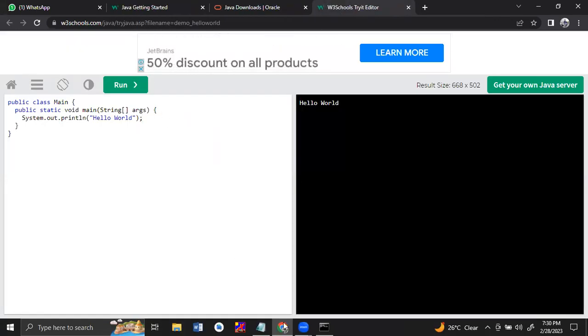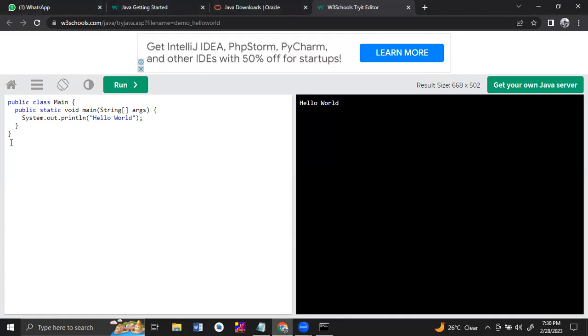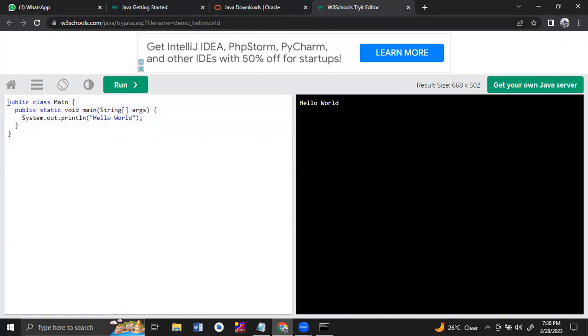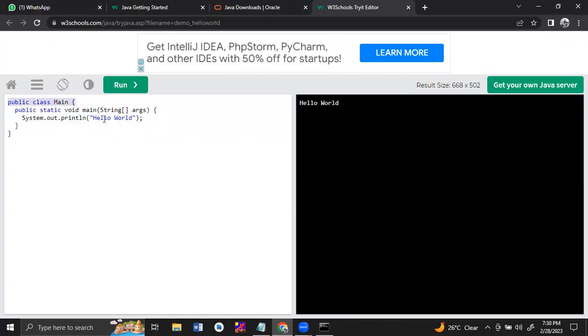Okay, first I will check with one simple program. So this is the hello world. So the first program we are just going to directly execute. So these are all the keywords, whatever we are seeing: public, class, static, everything. These are all the keywords. To run a very basic program in Java, we should have a main method.